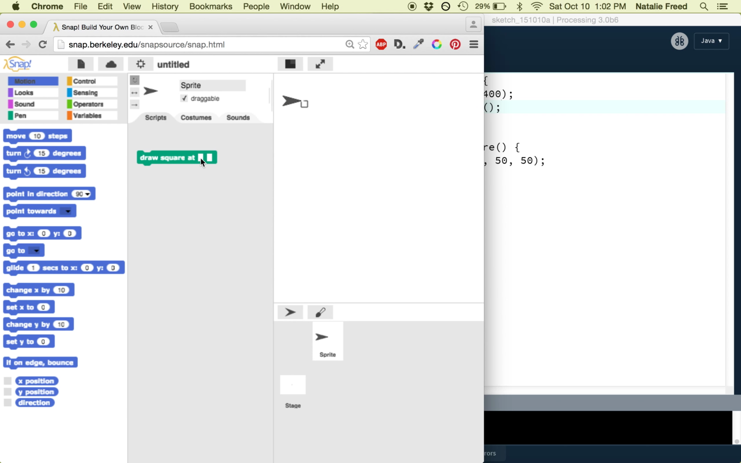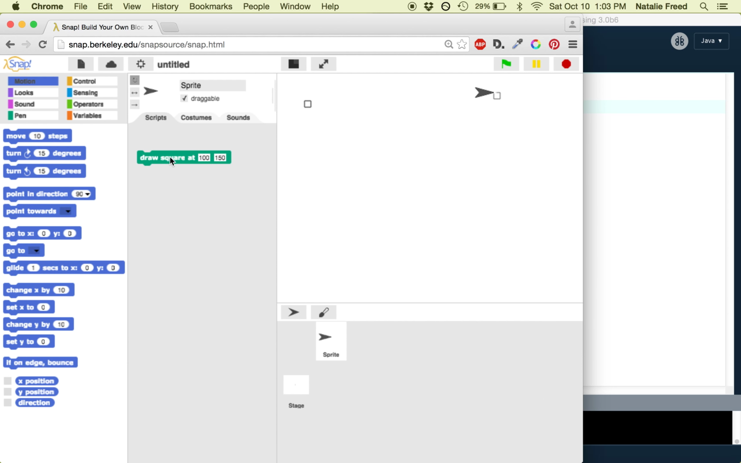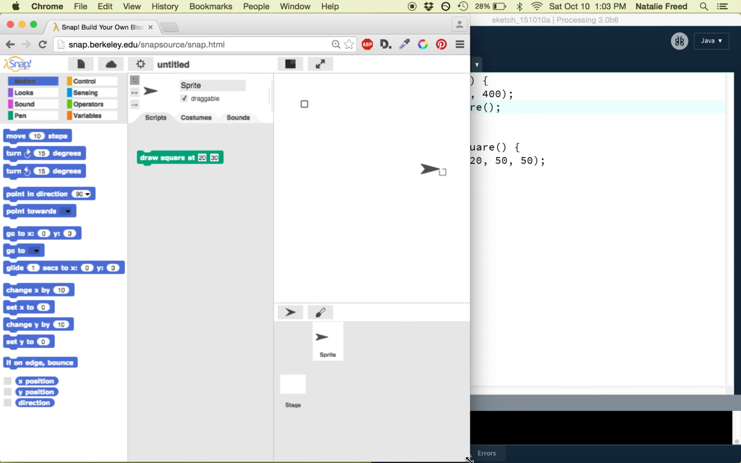So now we have a draw square at, and we could just put in some coordinates and see what that looks like. So here we've got a little off the screen. We could draw a square at 20, 30. Of course, you notice it's going to be different than the processing canvas, which starts in the top left corner. Snap 0, 0 is in the center. But just, you know, quirks of our different systems we're working in. So great, we have a draw square at command. Let's do that in processing.